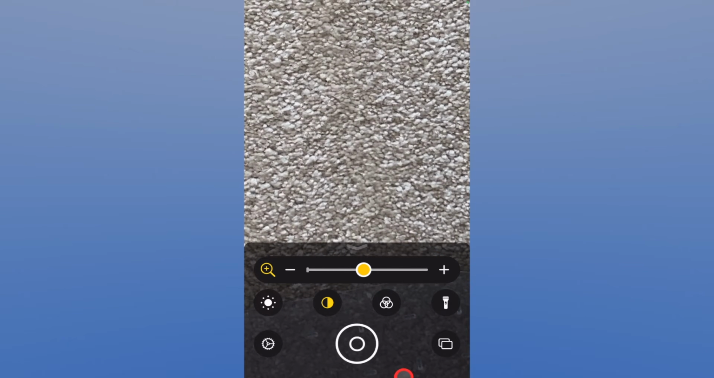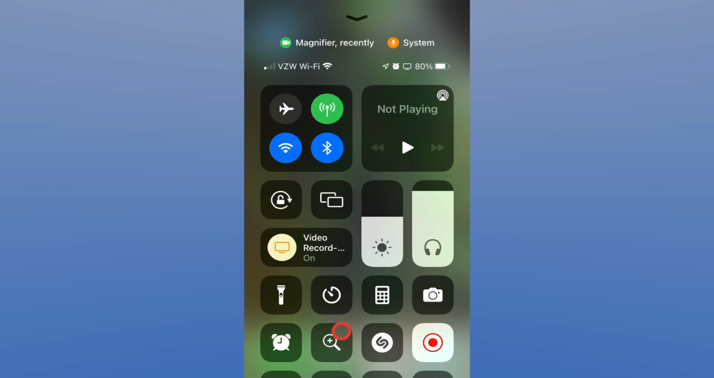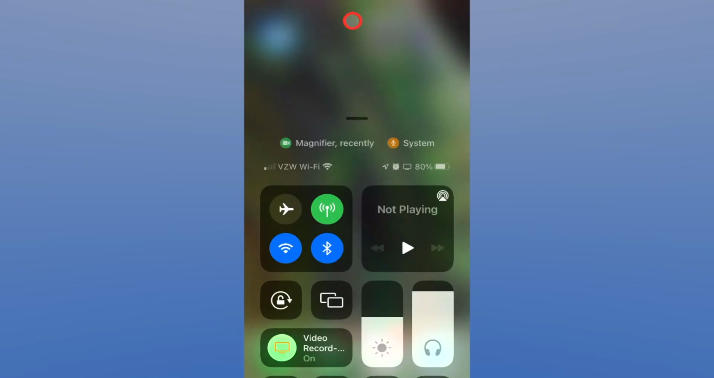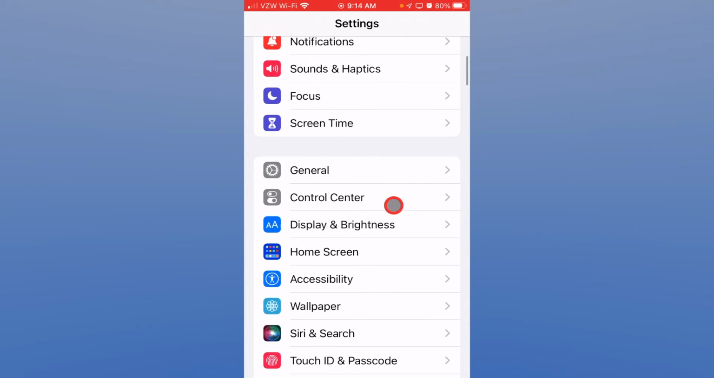I use it all the time for things I can't see, that it might be really small and tiny, right? Getting old, the magnifying glass is a benefit. So if you slide up on Control Center and you don't see the magnifier or magnifying glass icon, how do you find that? Well, we need to go into the Settings menu and under Control Center.